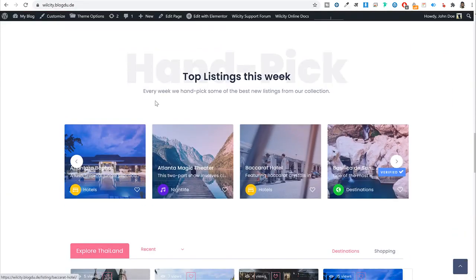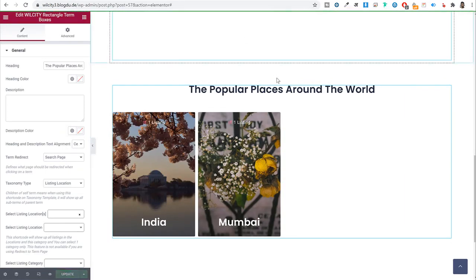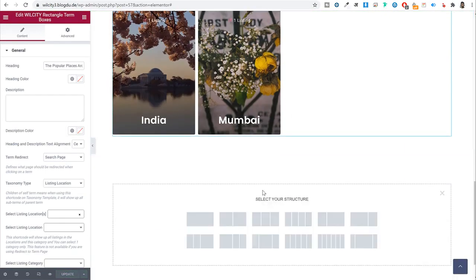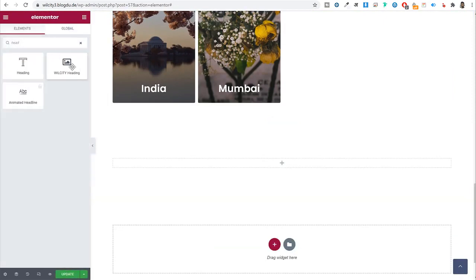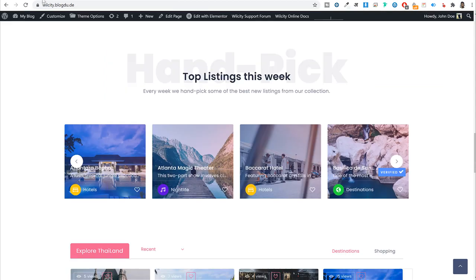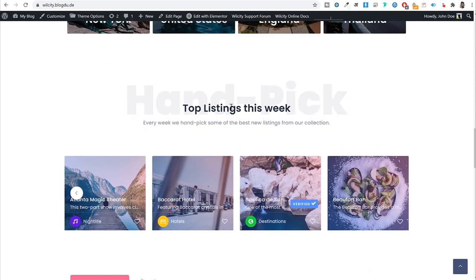Now we have the next section, which is this section. Now for this, first of all, let's update this. We have to add a new section obviously, and we have to search for heading. So if you come back to elements and search for heading, you'll see WilCity heading, drag and drop it over here, because if you see, first we have this heading. Okay, this entire thing is this heading.